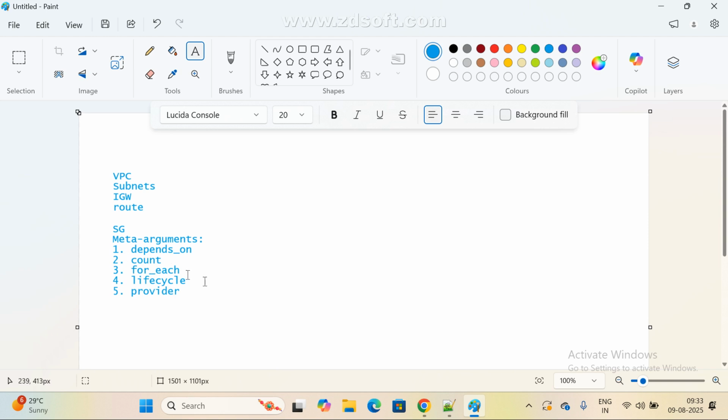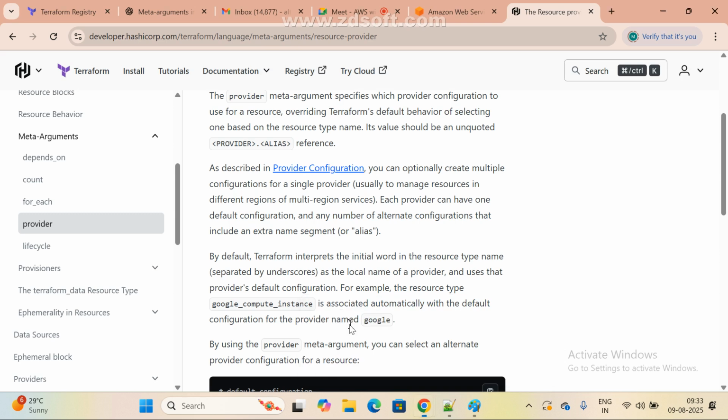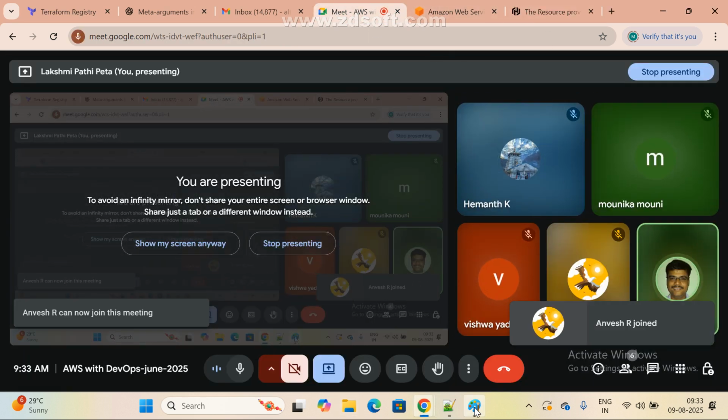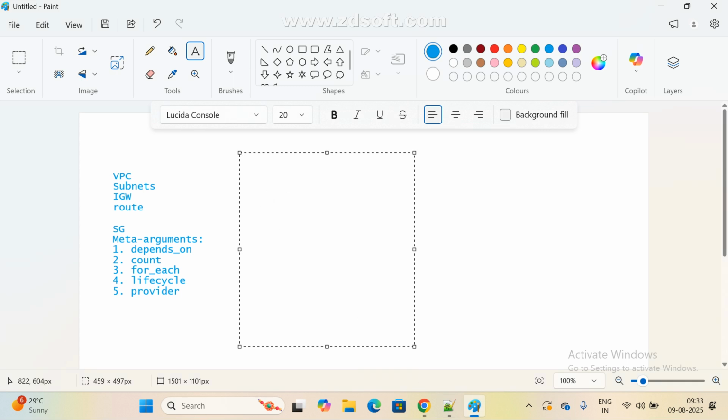First we'll see depends_on. Depends on means, you know, right? For example, I want to create a subnet. Before creating a subnet, what do we need? A VPC. Last class we created a NAT gateway. If you want to create a NAT gateway, by default it is asking for one IP. What is that IP?